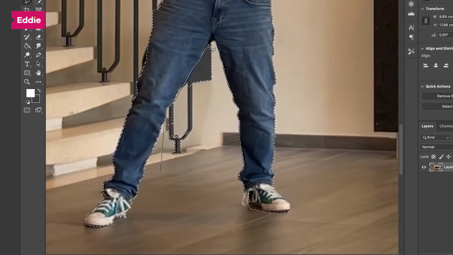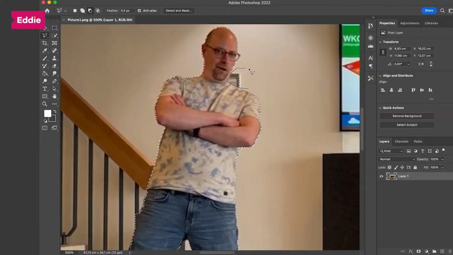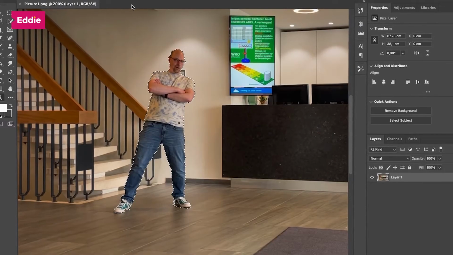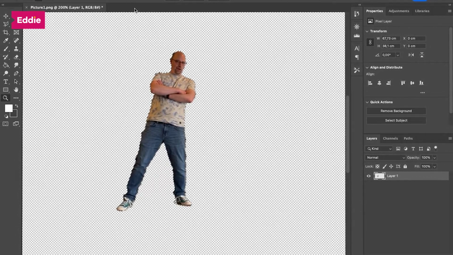Once you've selected the subject, we're going to invert the selection by going to Select and Inverse. Now delete everything except our subject. When you save the image, pressing Command S or Control S, it will also update the image in Premiere. So it was useful to save the image as a PNG, because we can work with a transparent background and we don't have to import another file.